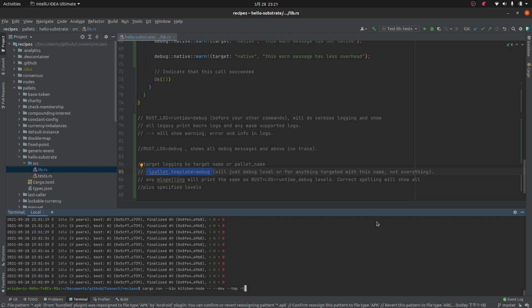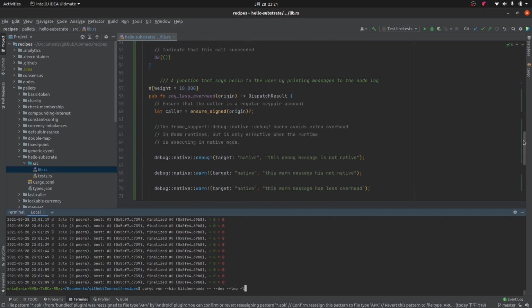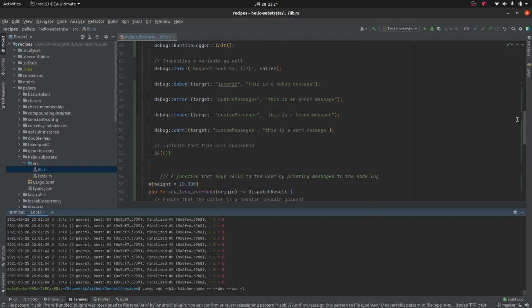Okay, now I'm going to give it the name of the target that I want to check. So I want to check, for example, this custom messages. So it's going to be all one word, L custom messages. Okay, and make sure you don't misspell this as it's case sensitive, equals, and the level that I want is at least the debug level. Now I'm going to hit enter, and I'm probably going to need to compile for a minute if I didn't get any typing errors there.